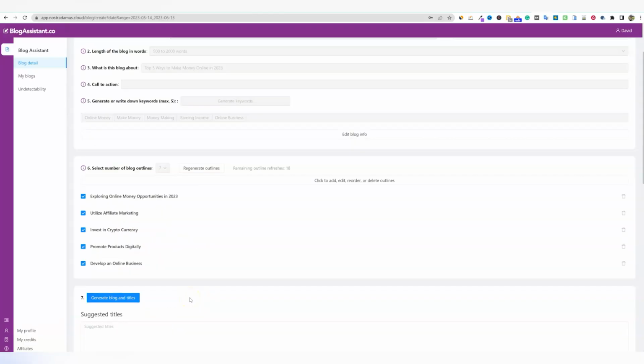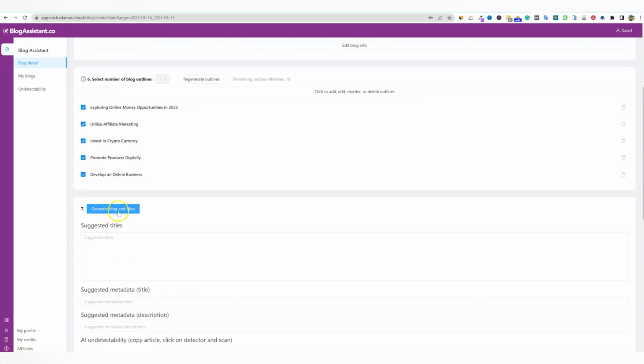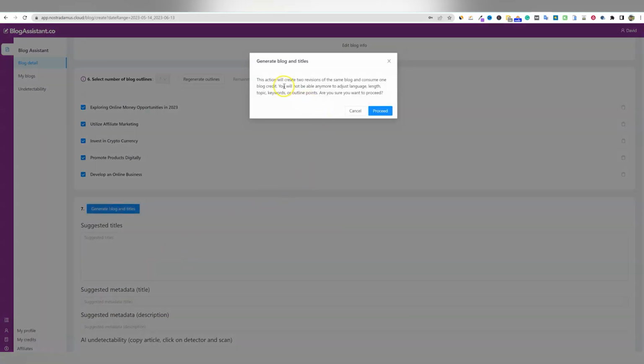So overall, right now I'm really not impressed with the way that it creates our outlines for us, but we're going to go ahead and generate blog and titles. This action will create 2 revisions of the same blog and consume 1 blog credit. So listen to this, guys.